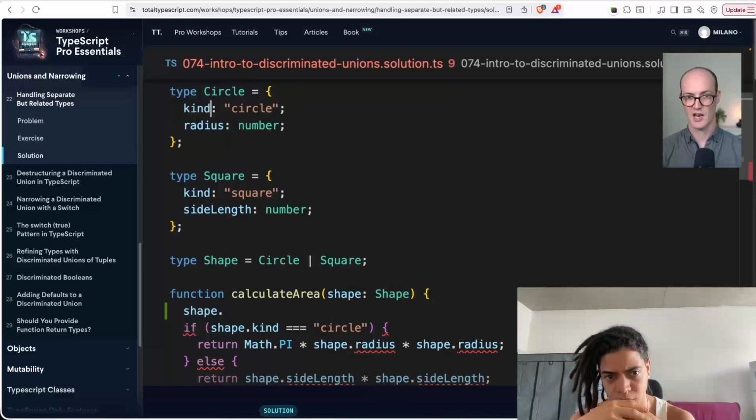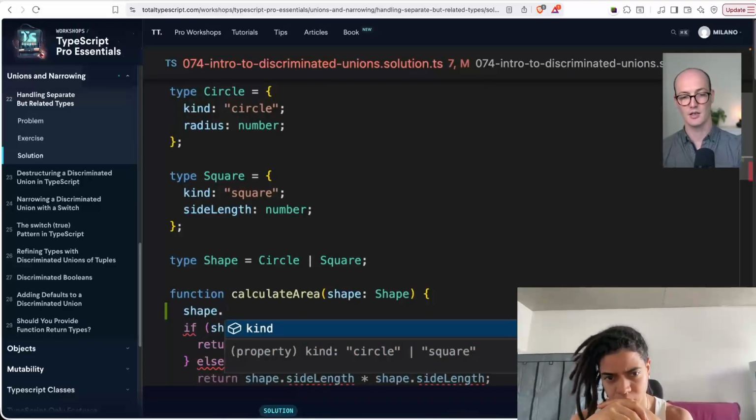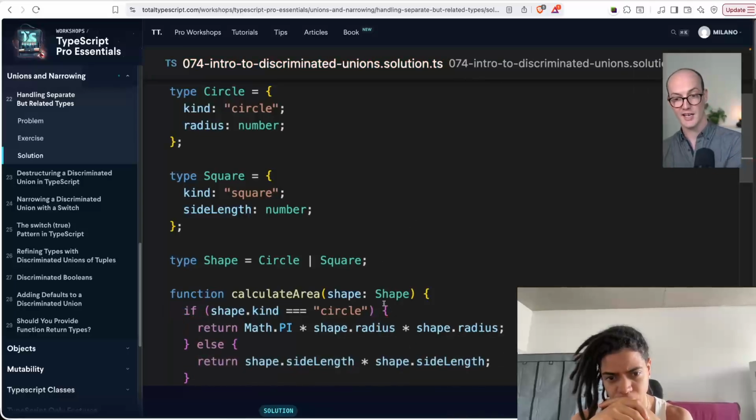So if we change our type back to kind, now there's one property in common, which is kind. And now we're going to get kind on there, meaning that we can check it in an if statement to see which branch of the union we're on. And of course, discriminated unions can have other properties in common as well, but there's always one discriminator that's usually the one used to check if you're on one branch or the other.